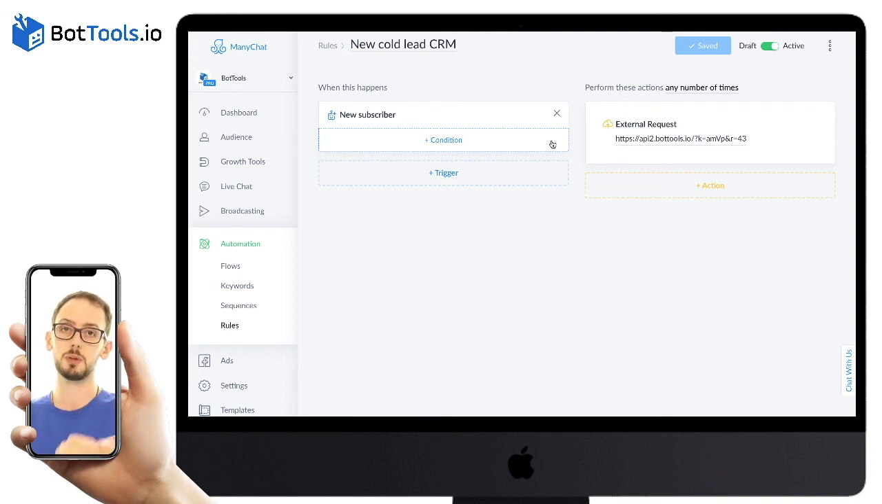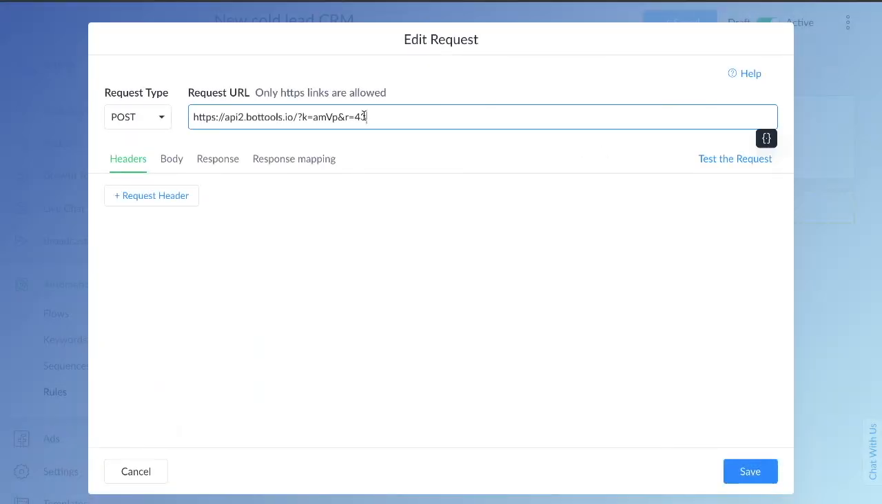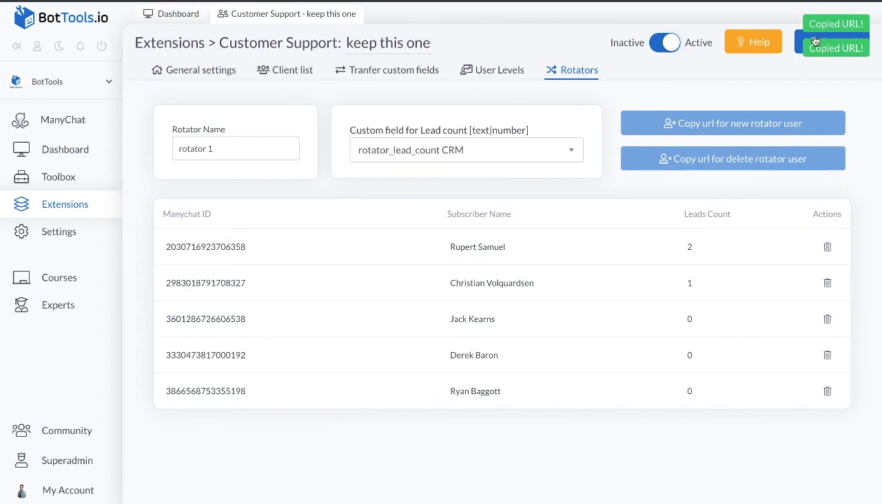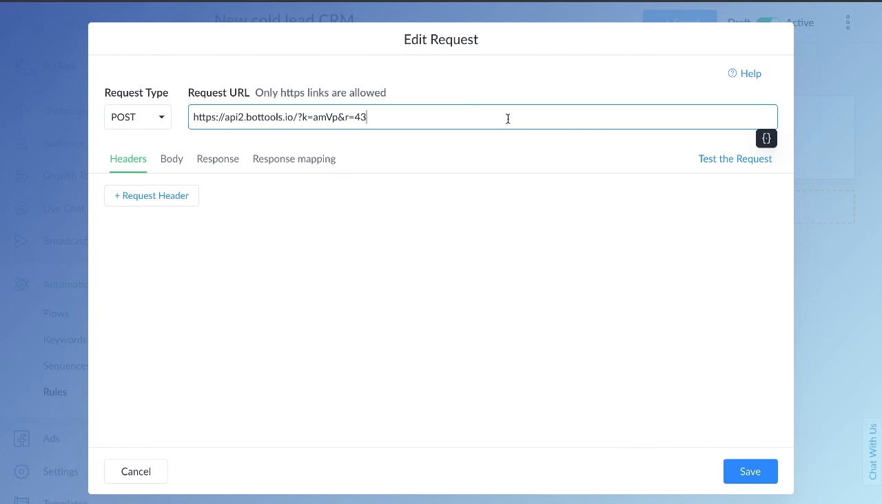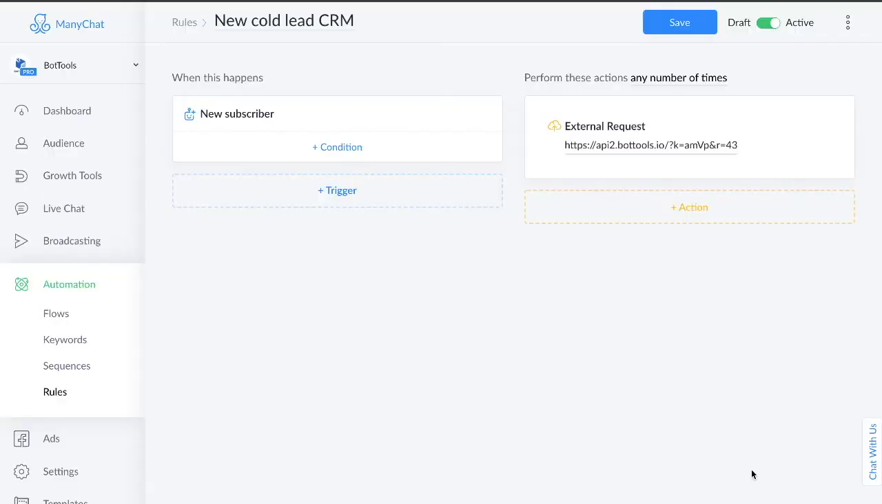But once that person has done that criteria to become what is known as a cold lead, and you want to distribute that to your support agents, all you're going to need to do is paste the link that you got from the top corner. Just to go back here and point this out to you again, because I do a lot of talking. This button here, you're going to paste that one up here and click on the body. Again, make sure you've added your full subscriber data. Come down to save, and you are all done.